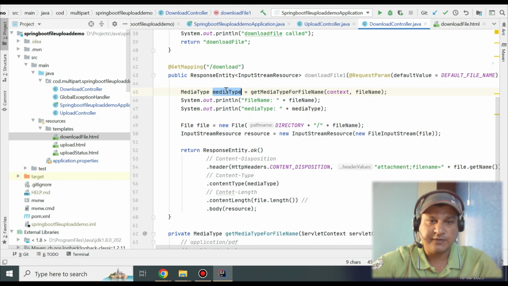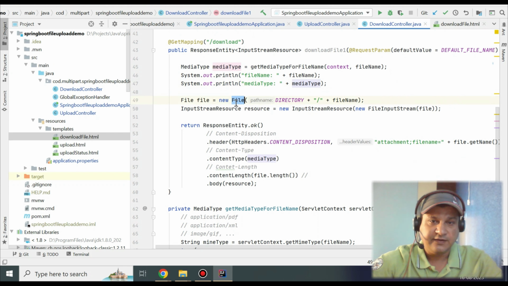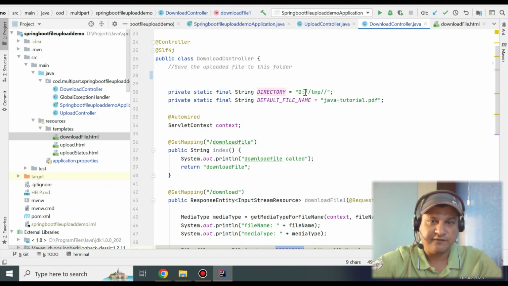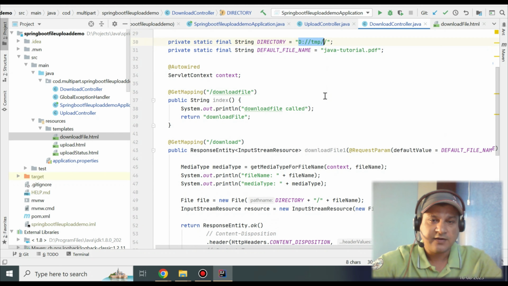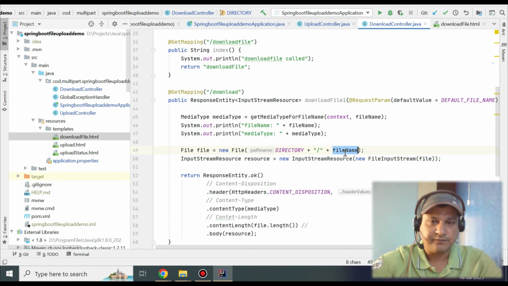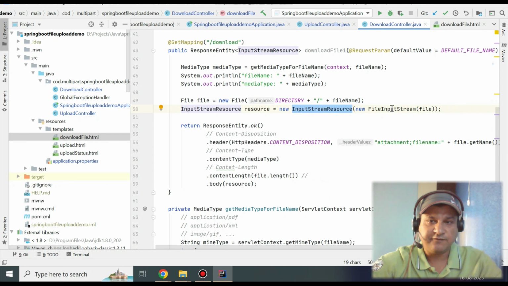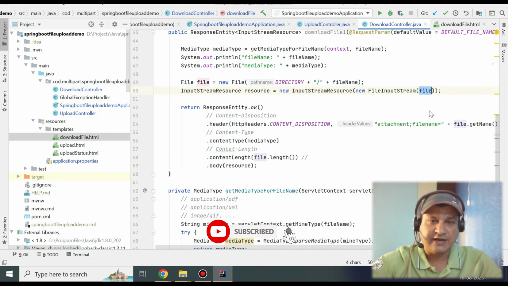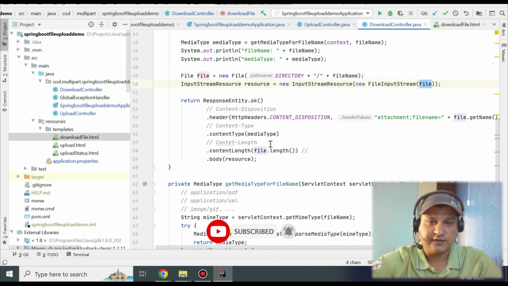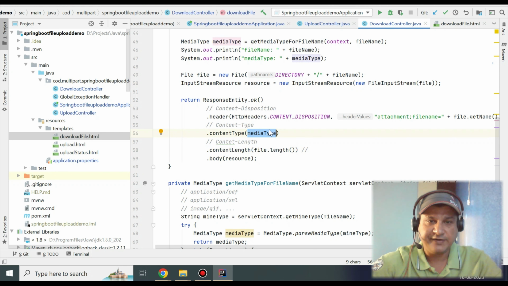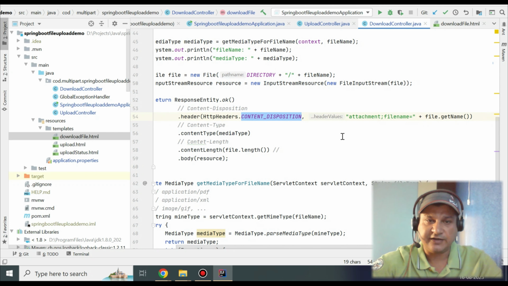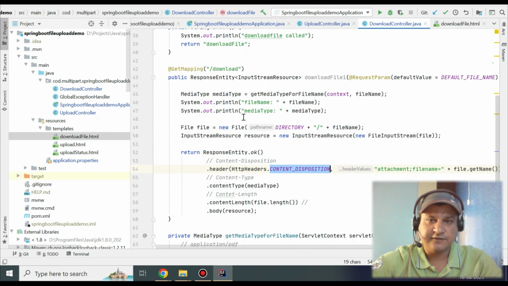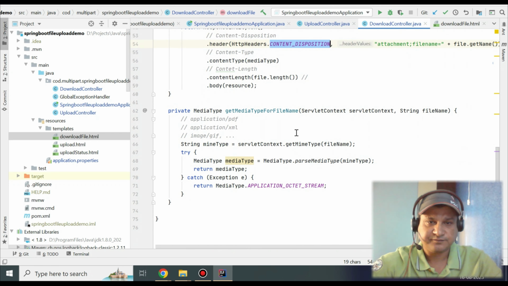Once the media type is available here, then I'm printing the file name and the media type. And then we are creating a file with the directory name. The directory name is nothing but our predefined directory where the file is located, and slash the file name. Creating an InputStreamResource using a FileInputStream on that file. If the file exists, it will return the file. This resource is a part of the body. The media type is the media type that we have defined, and these are the header options: Content-Disposition, attachment, filename file.getName. So these are the header information. If the file doesn't exist, then we'll get the error message, right friends?